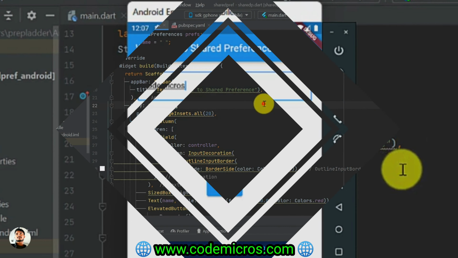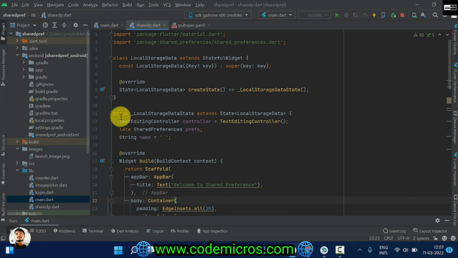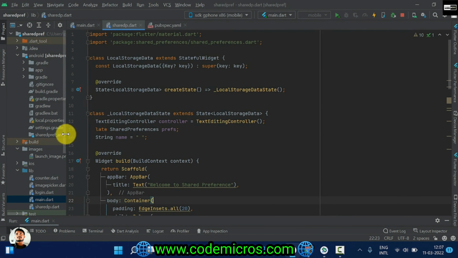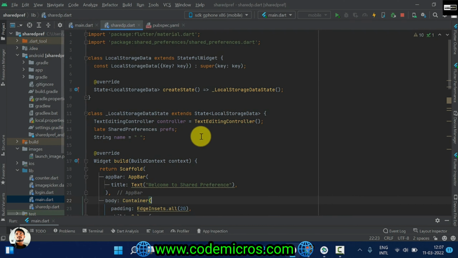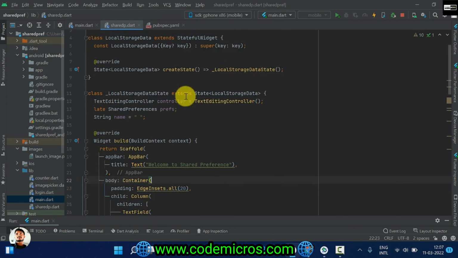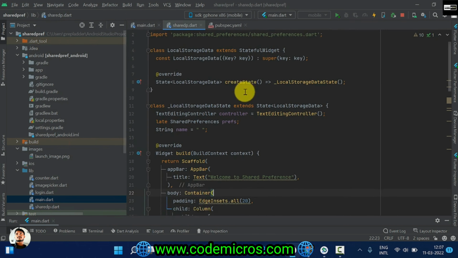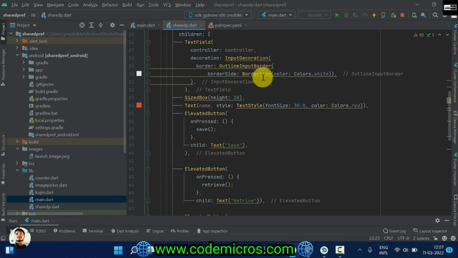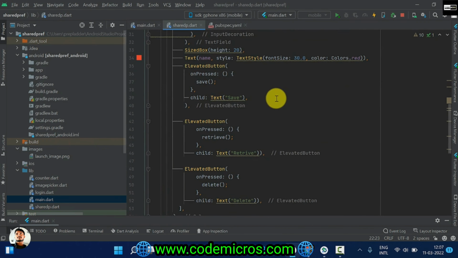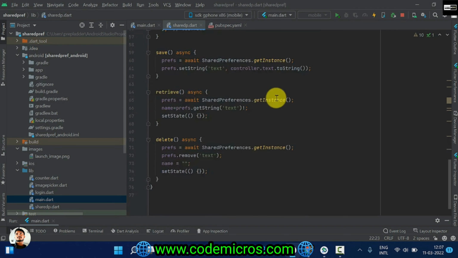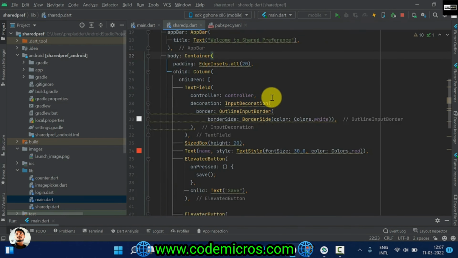So guys, here I have already written the code. I don't want to make the video lengthy by writing the code line by line, so I'm going to show you how it works. Here you have to create a stateful widget. Now come here, this part you already know, how to create a text widget and create a button. So I'm going to tell you first.